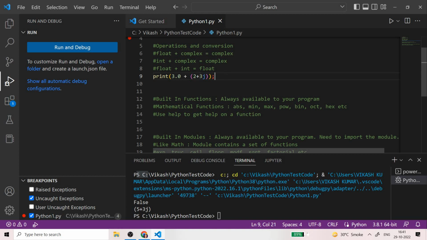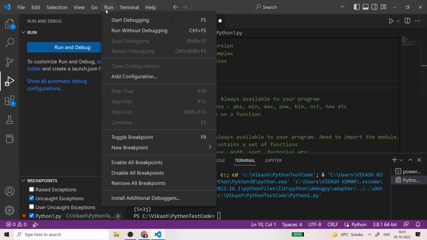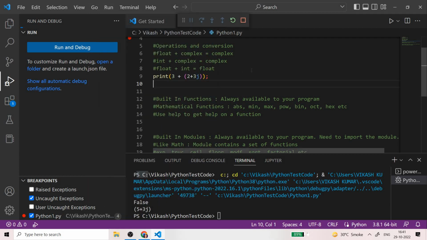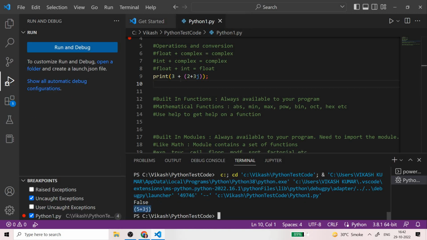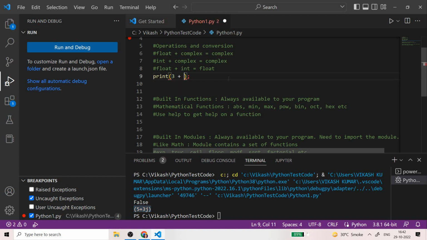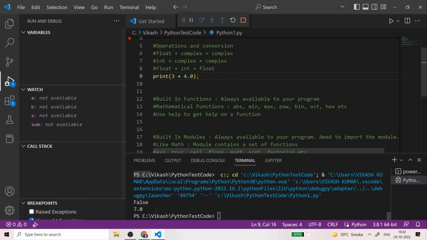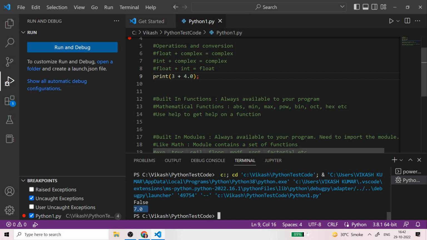Okay. Now if I give some integer and complex, then what will happen? It's again going to give you the complex number because complex will be superseding. So 5 plus 3j here again. Okay. But if you give int plus float, 3 and 4.0, then what will be the output? I hope you might have guessed it. It will be a float. So it's 7.0.